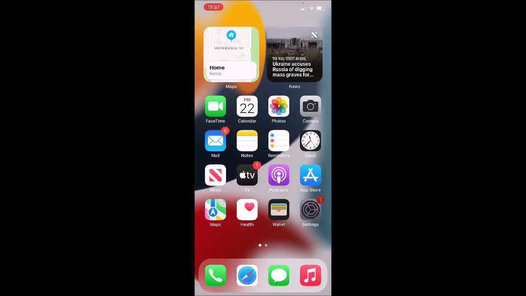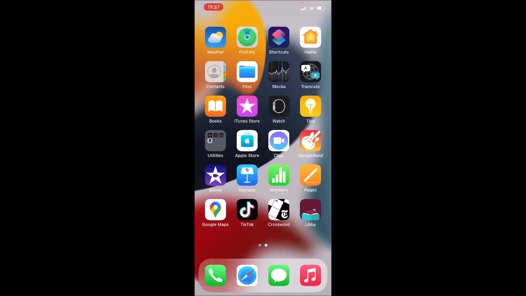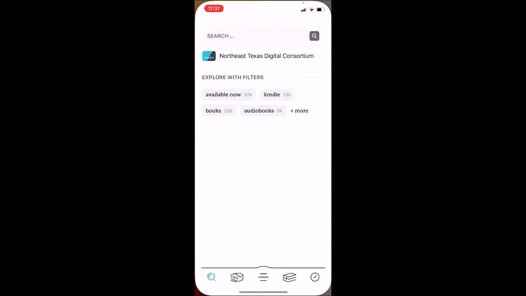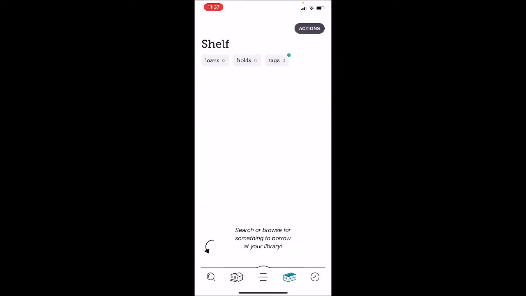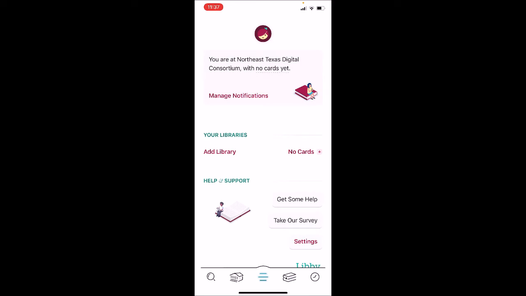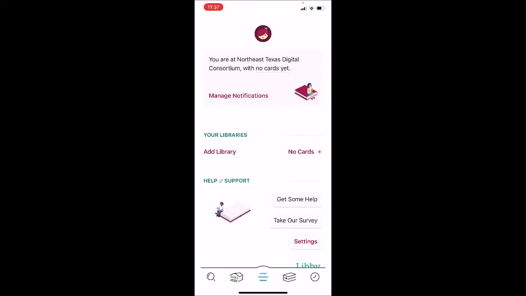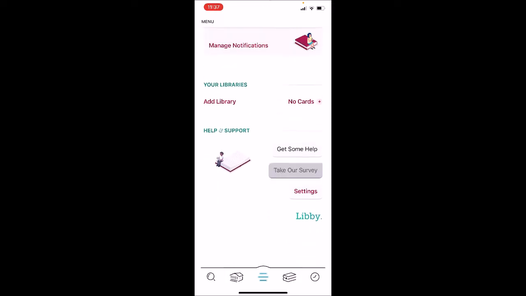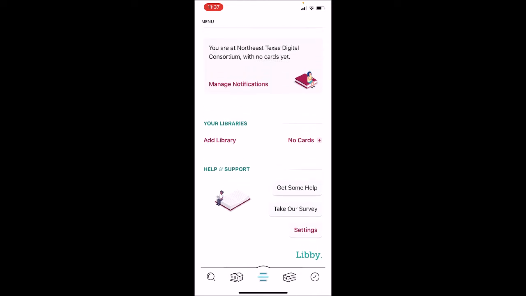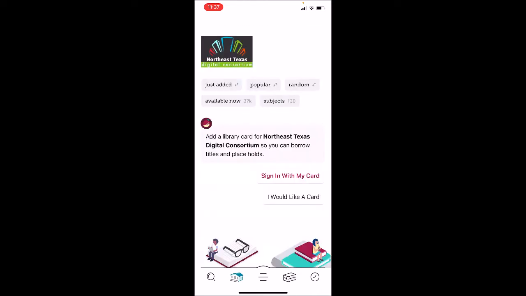Okay, so to start, we're going to go ahead and log on. Go ahead and click on the Libby app. So for me, when I actually opened it, it had me select our library. All I did was put in our zip code and then selected Bulk Springs Library. From here, I'm going to go ahead and sign in with my card.